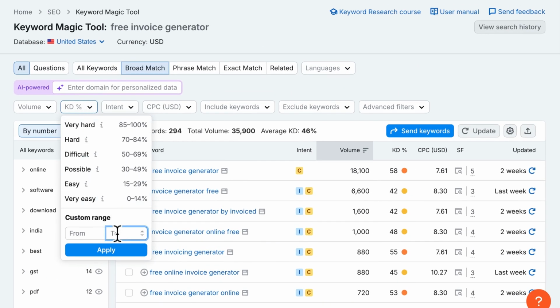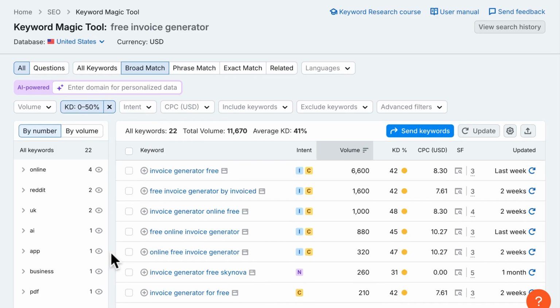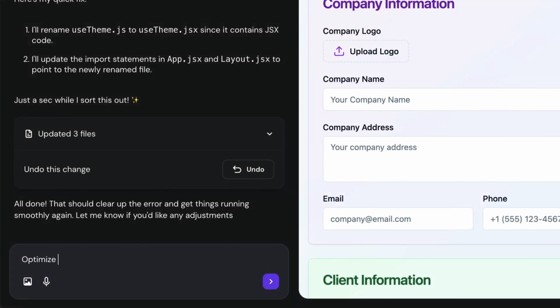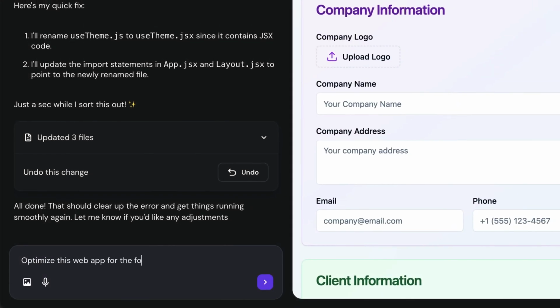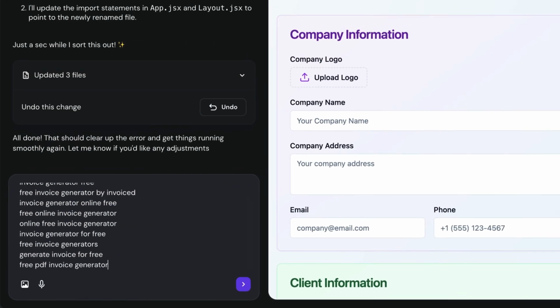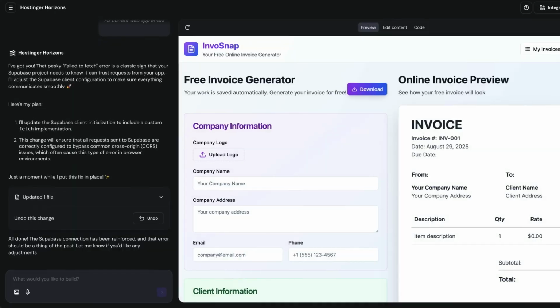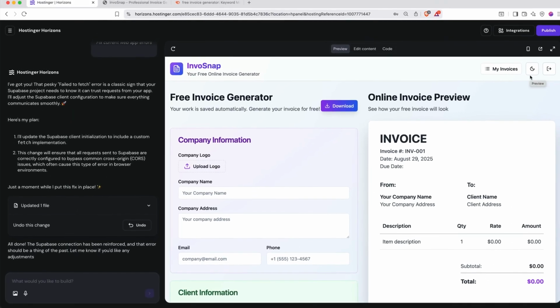Use tools like SEMrush to find keywords with decent search volume but low competition. I've got a complete keyword research tutorial linked at the end of this video and in the description. Once you have your keywords, simply give them to Hosting Horizons and tell it to optimize your site's SEO using those keywords.